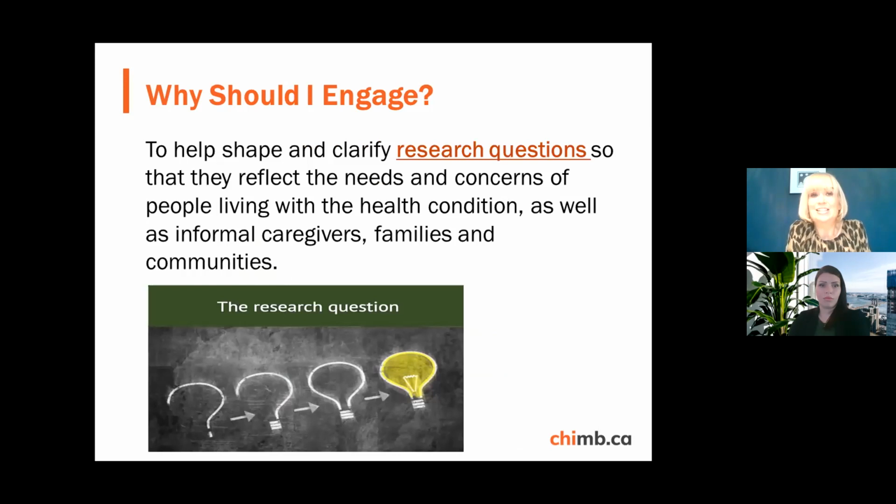Sometimes we engage people with lived experience to help shape and clarify our research questions so that it actually reflects the needs and concerns of people with lived experience and caregivers. So in a mental health study, people with lived experience crafted the study name and materials to reduce the potential for stigma, and they actually reframed the entire research question with the goal of the study to be a movement towards emotional well-being rather than away from mental health challenges.